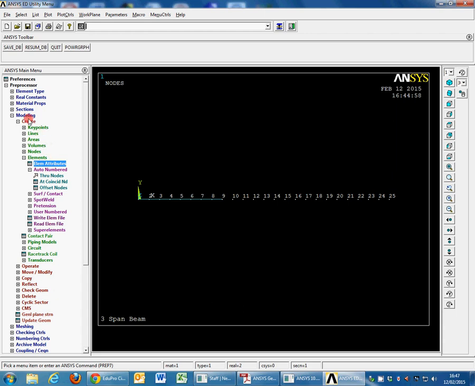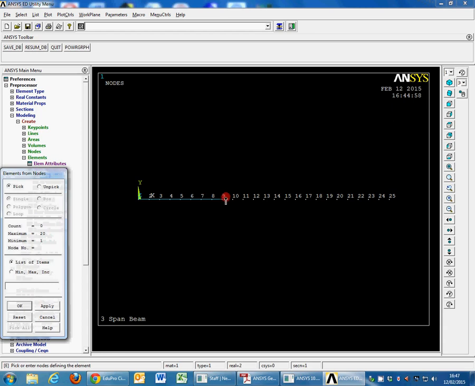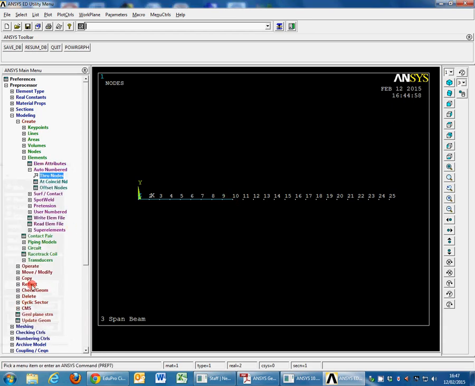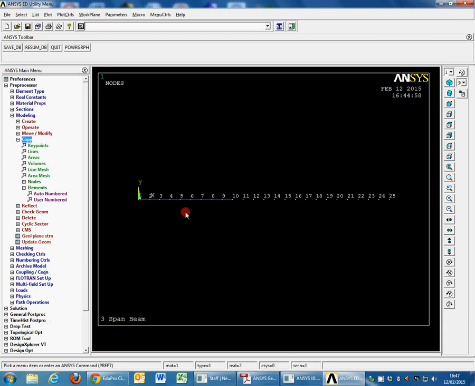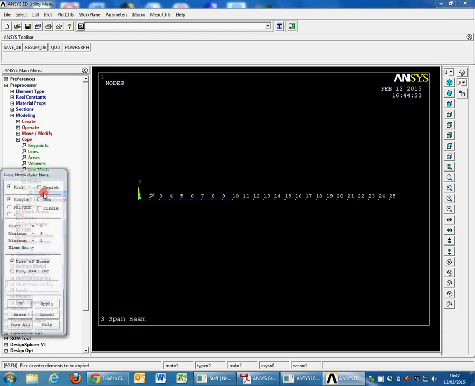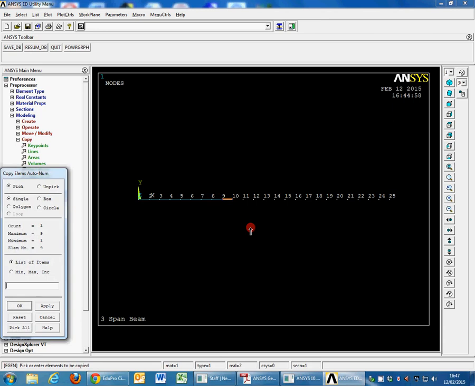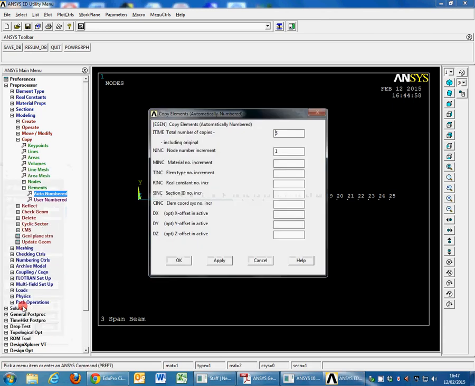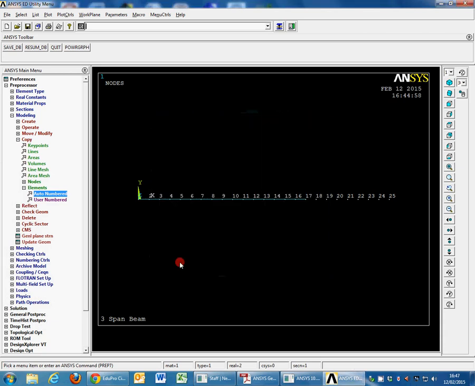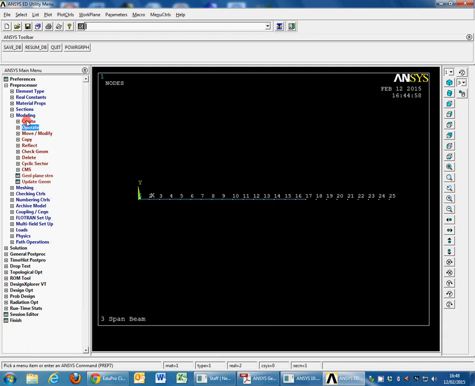So if I go now, Modeling, Create, Elements, Auto Numbered through nodes, 9 to 10, okay. Then go Copy, Elements, Auto Numbered, 9 to 10 there. Click on OK. Total number of copies, 8 copies of those, with a node number increment of 1, of course. Click on OK. There we go through again. That's node 17. Right. Quickly go through this then.